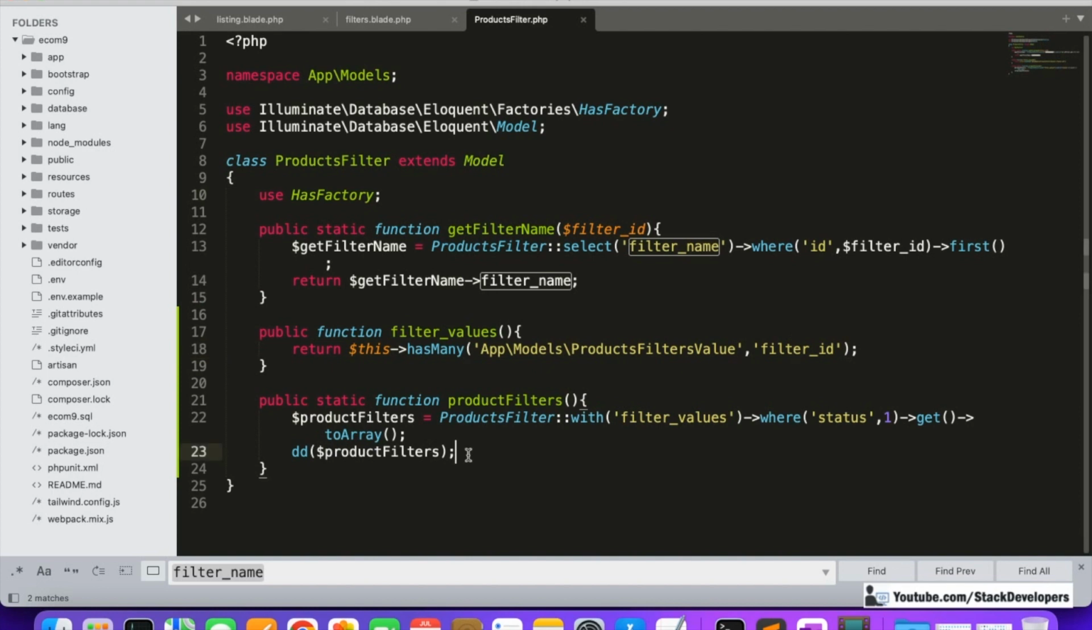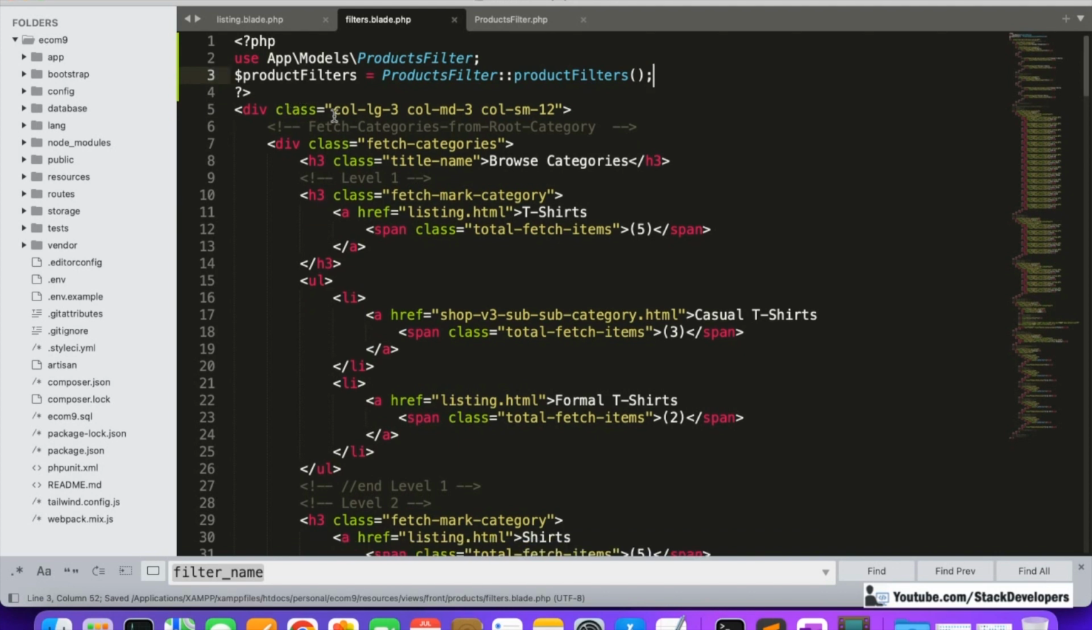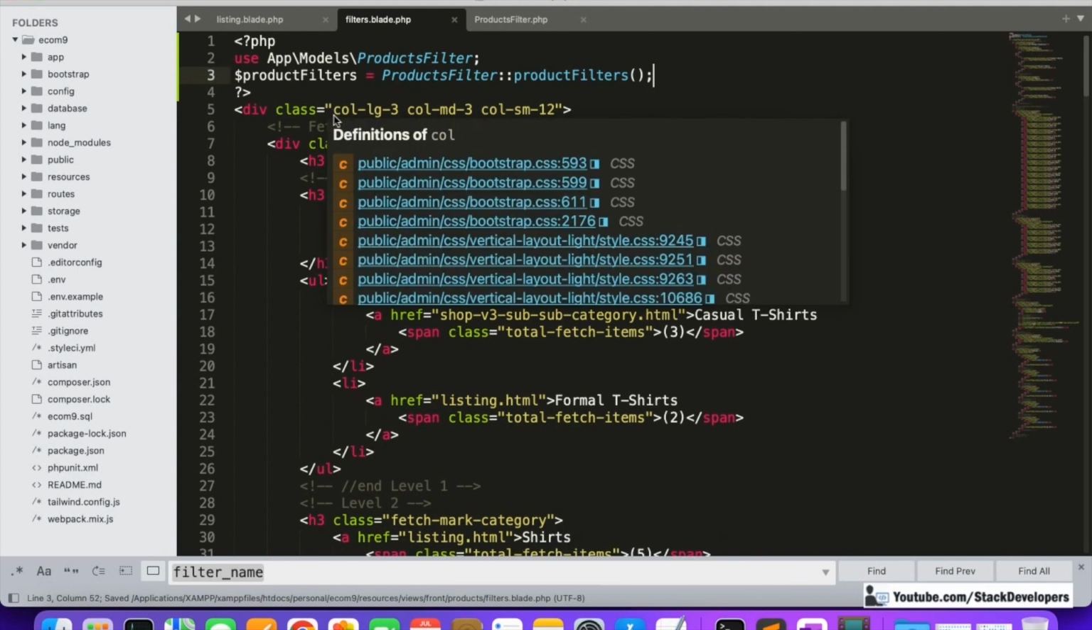Now we are going to return this productFilter to display at the front end listing page, productFilters, and now we get it here at the top, so that we can display them everywhere, wherever we want. Okay, so these productFilters we are going to display.